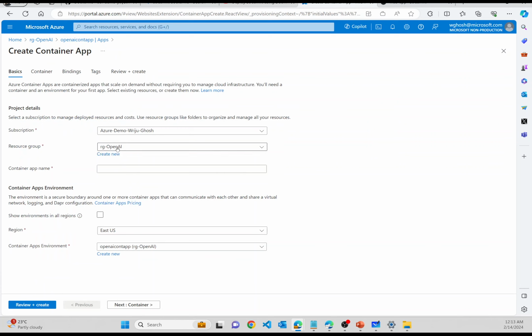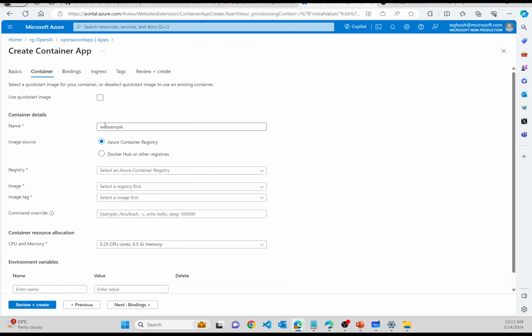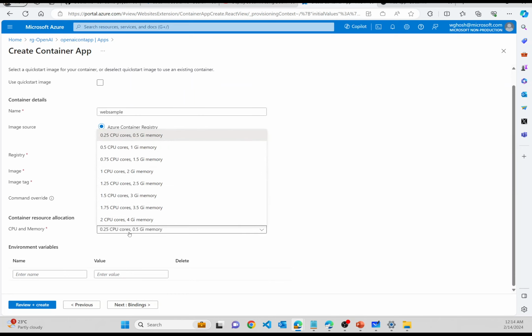Once it is ready, I choose the resource group and the container app name, web sample. I just need to keep that same name so that I know which one I'm deleting, and it's going to use this container environment. And I'm going to choose the container I'm going to host in that app. It is going to use the Azure Container Registry. Choose the right registry. It's going to give you the list of images you have in that registry. So web sample is the image, and then you will see the different versions. Right now we have only one version, and then it gives you the size. You can change that to CPU and memory.